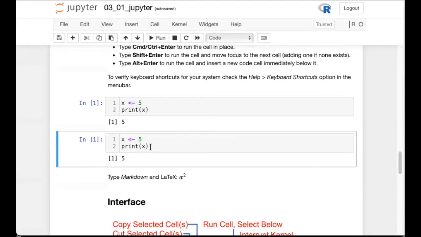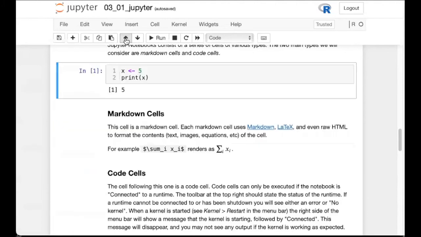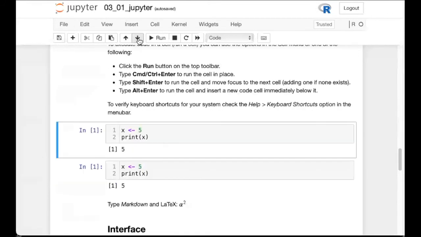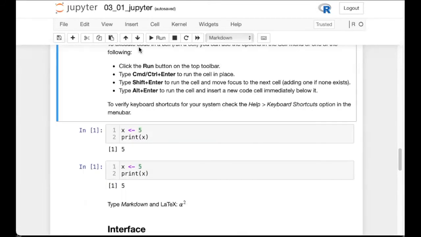And if I wish to rearrange the order of cells, I can use the next two buttons in the toolbar, which have the up and down arrows. So with this code cell selected, I'm going to hit the up arrow to move this up within the notebook. And then I can, of course, move it down if I wish to. Now, all of the items in the toolbar can also be found in the menu items on the menu bar. Now, I'm not going to go through all the menu items here. Instead, I'm going to leave you to explore this on your own.